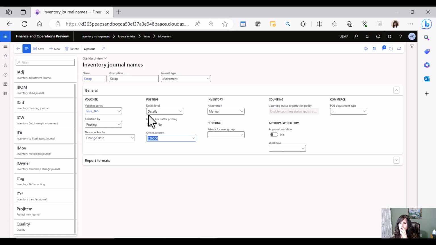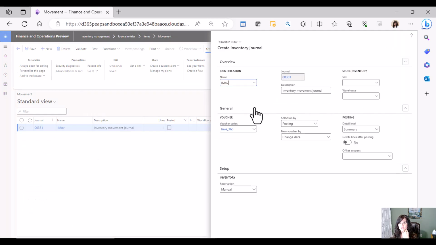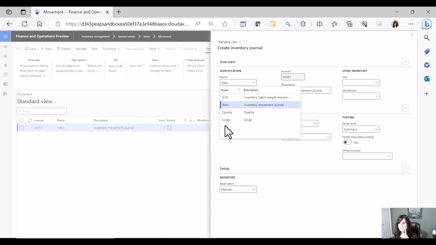Something else you're going to notice is you can set up a workflow. So let's say whenever somebody does scrap, or if you have another journal name for sales, like you're giving goods to a salesperson to take on the road, you may want to keep track of that or have somebody approve that. So in that instance, you could actually set up a workflow. So in this example, we have our name and we have our offset account, and that's all we need. So now we're going to go back here, and now we should see scrap in our list.